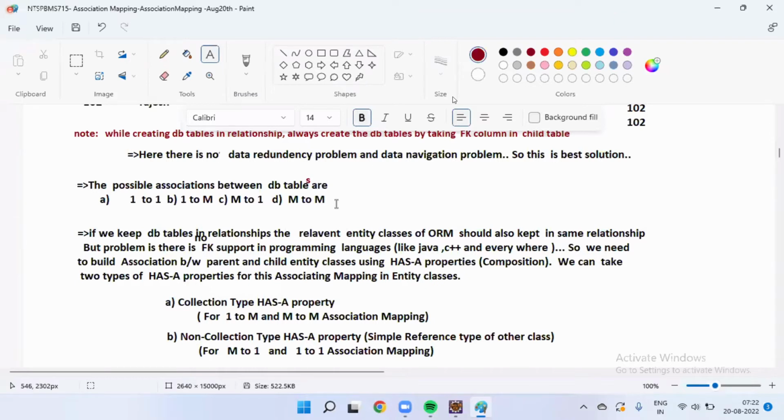Now listen, when two DB tables are in relationship, in OR mapping programming, we try to manipulate tables data directly through SQL queries or by using objects. Objects of which classes? Entity classes. So when two tables are in relationship, the two entity classes pointing to those two tables should also be in relationship, so that anything you do on the objects of these entity classes will also be reflected in the DB table, right?